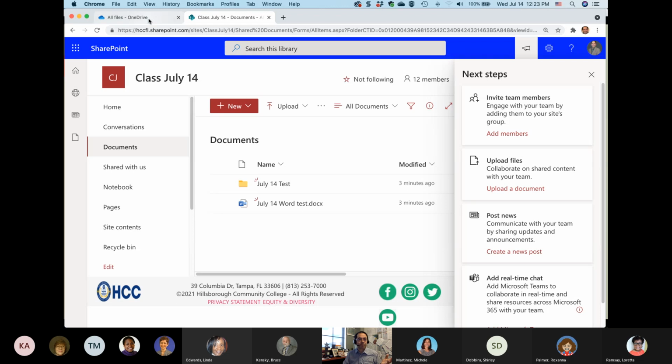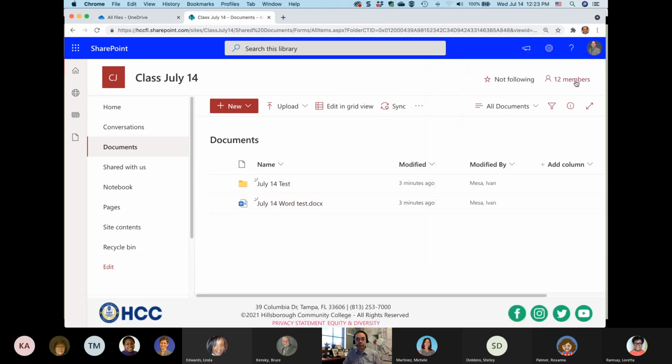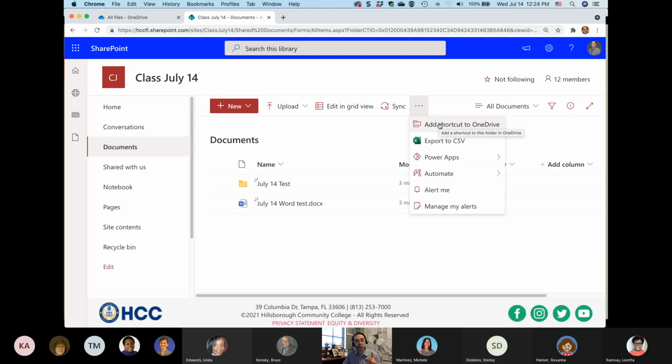So getting back, now I found my library, my SharePoint site. Good. Now I know where it is. But at this point, if I click on the three dots, then I can add the shortcut to my OneDrive. So that will be one first way to do it.